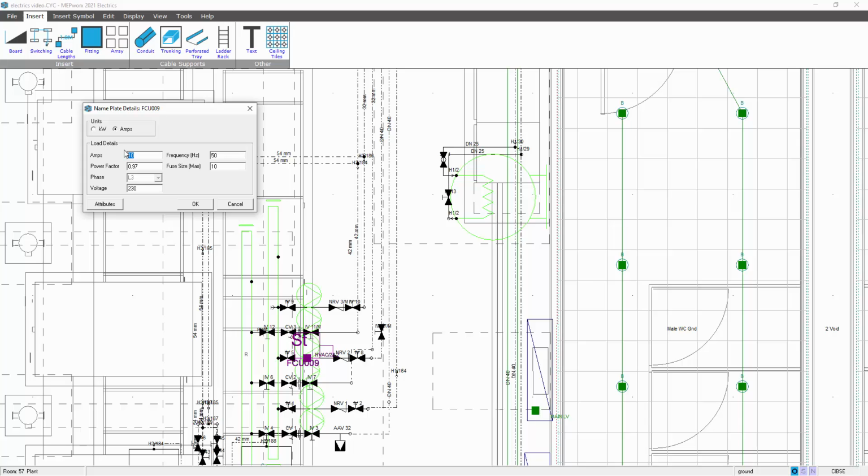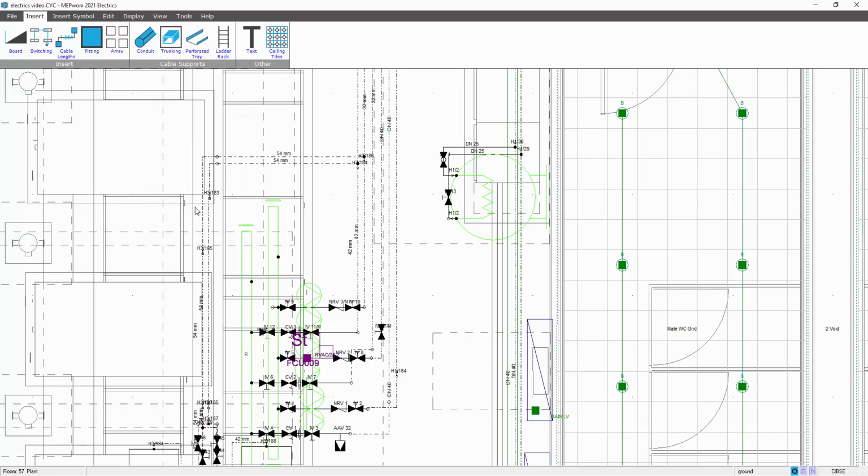So I could still change the load on that. Okay. So this is effectively how you swap and change circuits around.